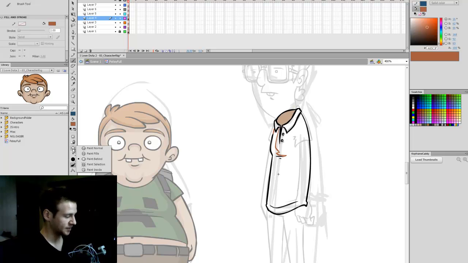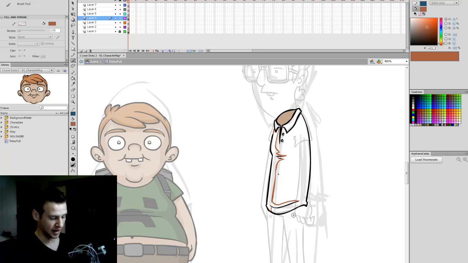Now I have my brush set to paint behind, which allows me to draw on top of the brush strokes I've already drawn without going over them. In doing this, it allows me to outline the area that's going to be filled in and then paint it like that. It's quite simple. It's a really useful technique that I enjoy using.